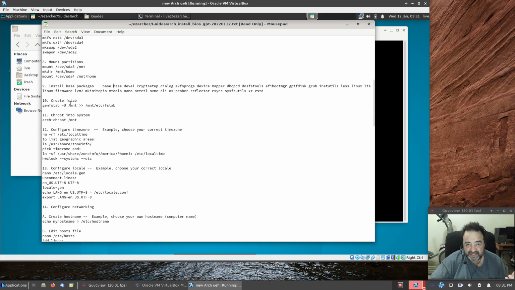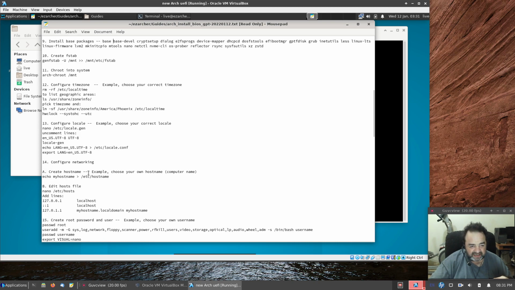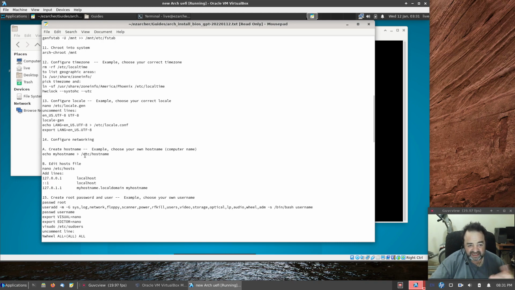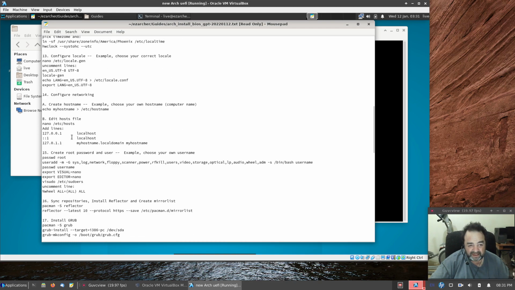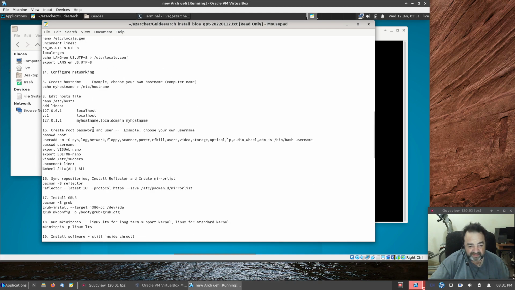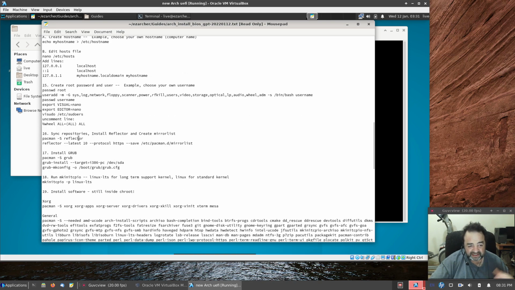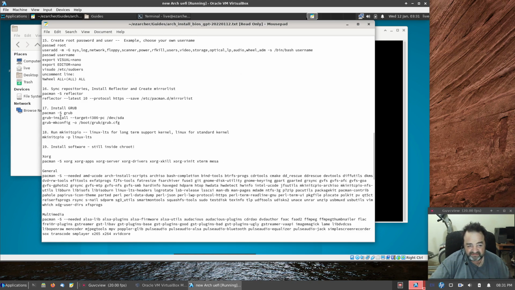I then generate an fstab. I then chroot into the system. I then set the configuration of the time zone and locale. Then more locale stuff. Okay, time zone and locale, steps 12 and 13. Configure networking, set a host name. Let's see, set a root password and user, create a user and set a user password. Sync the repositories again, run reflector again just in case, and then install GRUB.